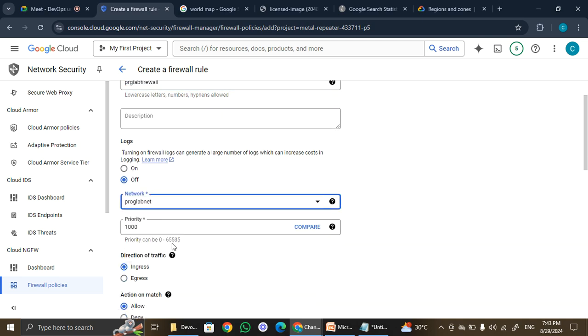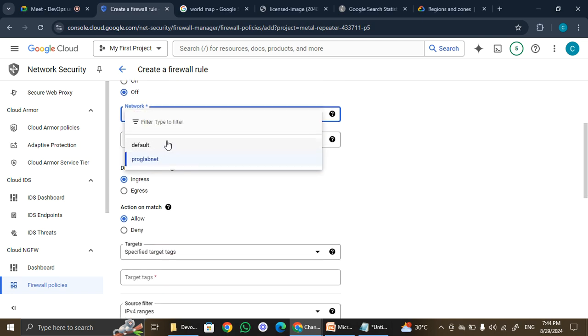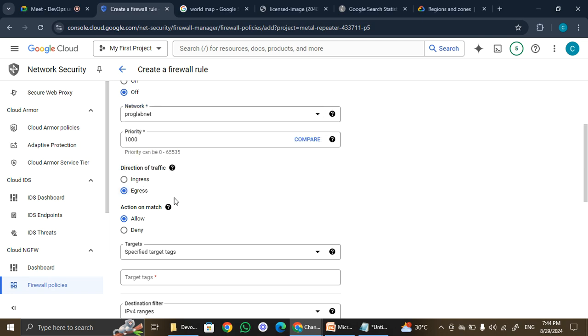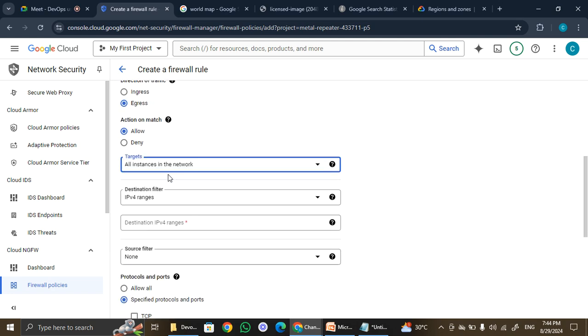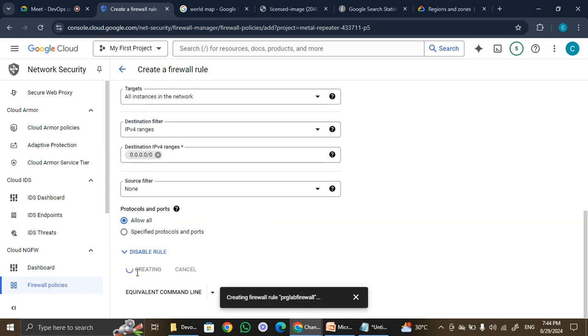Network prog lab. Select our network. Our network is prog lab. Default is GCP's network. Prog lab is our network. Egress, allow all instances in the network. Destination IP address, we are allowing all the systems now. That is why we are giving 0.0.0.0. Allow, create.